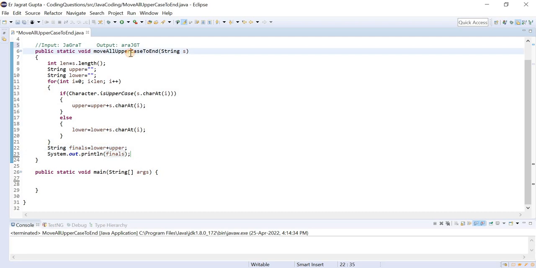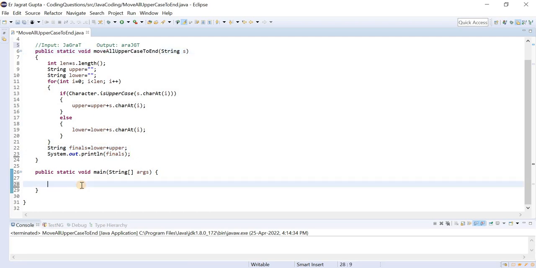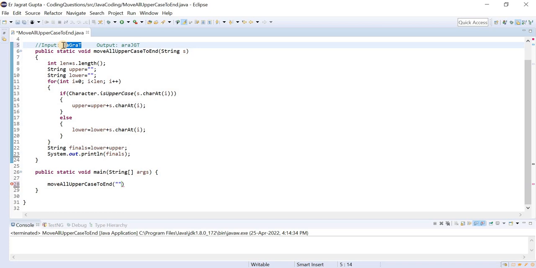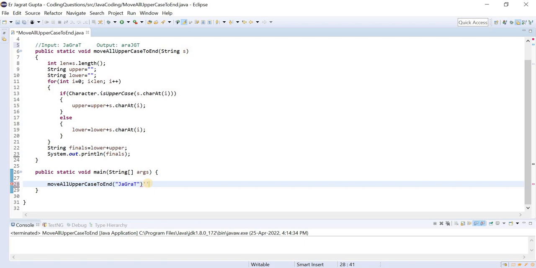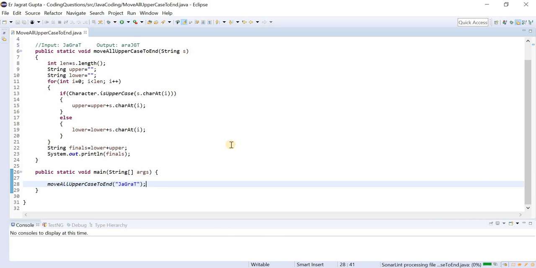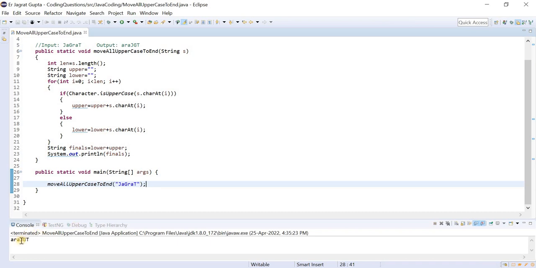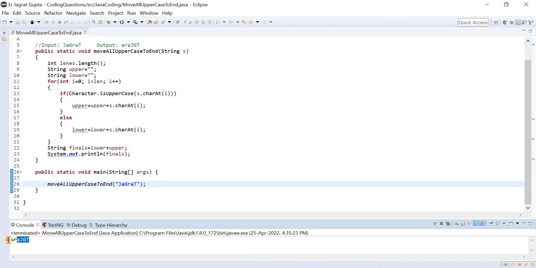Okay, so let's run this program. Let me put in this input, like this. So let me run this program and let's see whether we are getting the desired output or not. So you can see that yes, we got the desired output.